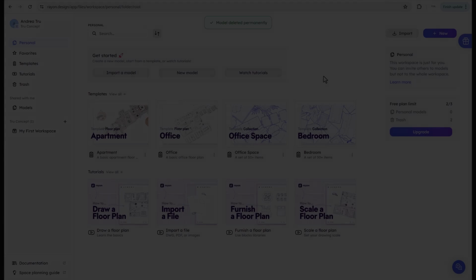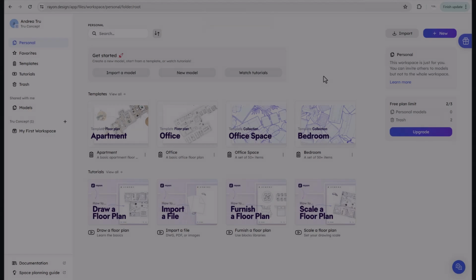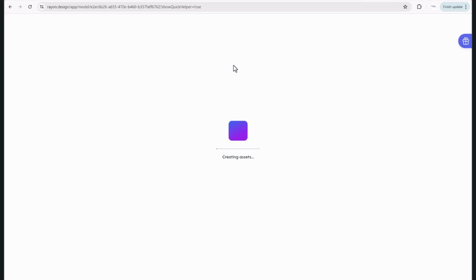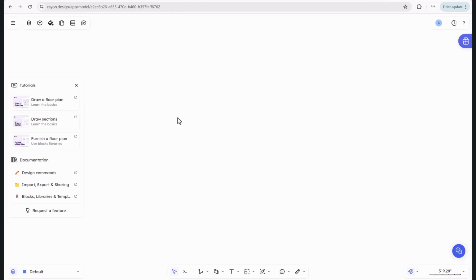Hello guys, in this lesson I'm going to show you how to create a new model from scratch in Rayon. So just click on new model, or on new here at the top and click on model, and we're going to start creating our first model. Here at the left you can see that you have some tutorials that you can watch. We don't really need this right now, so we're just going to close that off.